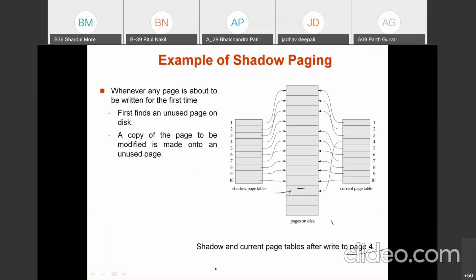Suppose we want to write the page number 4. Okay, so this is page number 4. A copy of the page to be modified is made onto the unused page. This page number 4 is copied to this unused page. After this, the current page table pointer, the pointer for number 4, now points to this new page.